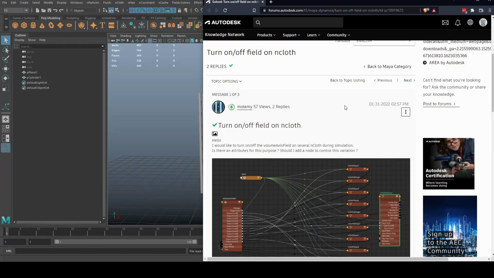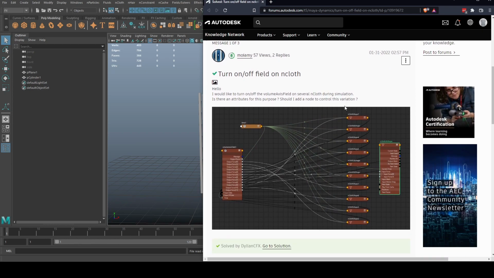Hello everyone. Found another interesting question on the forum today. Someone's asking about turning on and off a field on the nCloth. I'll just read through because it's a short question. He's asking, I would like to turn on and off the volume axis field on several nCloth during simulation. Is there an attribute for this purpose? Should I add a node to control this variation?